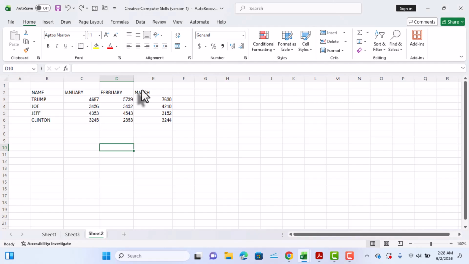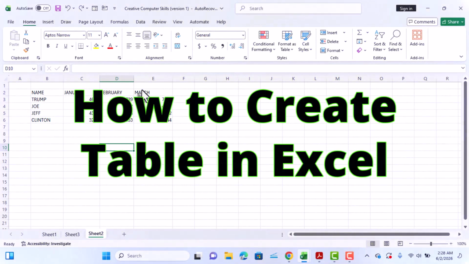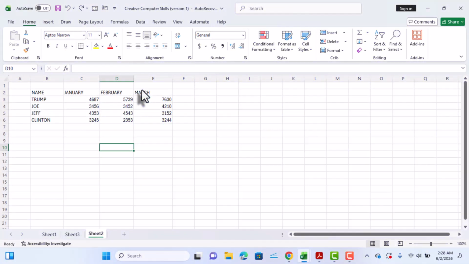In this video, I will show you how to create a table in Excel. Creating a table in Excel makes your data sheet look more presentable and gives it a very nice look. Now, let's see how to do that.